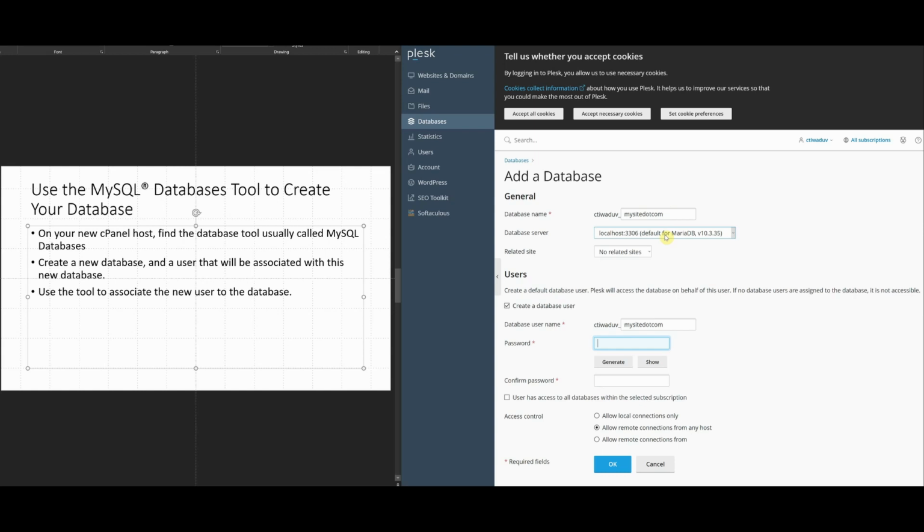So first, you're going to create your database, whether you're using cPanel or Plesk. And then you're going to create your user if you're using cPanel. And if you're using Plesk, you're just going to do both of them at the same time and click OK. All right.